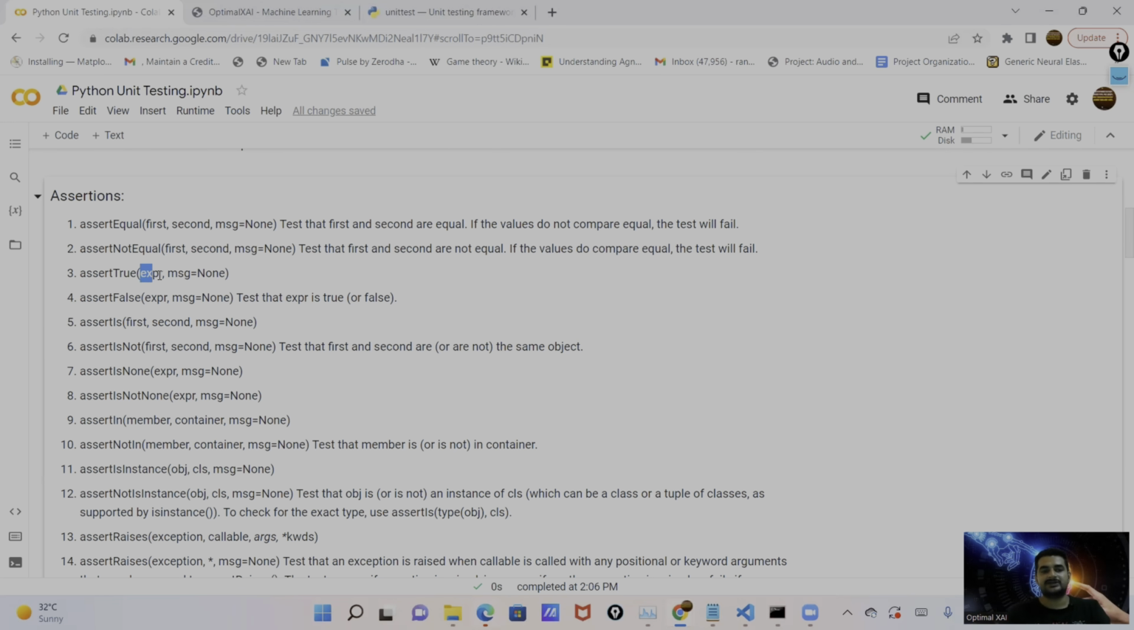Then we have assertTrue. It checks the expression and passes if the expression is true. We use this assertion to make sure our expression value is true. And opposite to true, we have assertFalse. Here also we need to pass the expression, and we can pass the message also, to make sure our condition would be false.